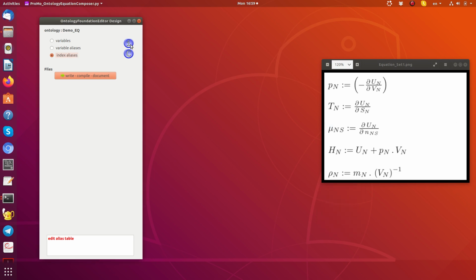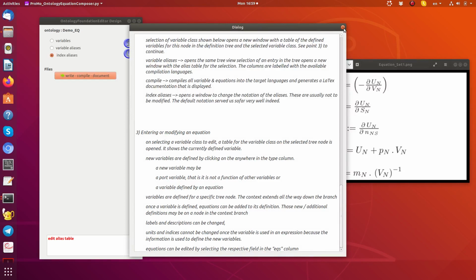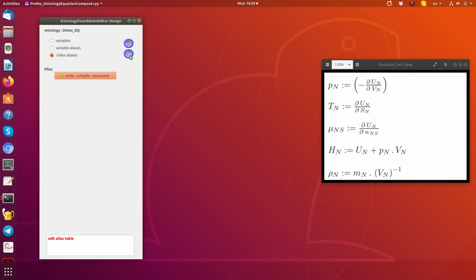Information button, which provides information for the user. Compile button, which compiles all variables and equations into MATLAB, Python, C++, and it also generates all files currently for variables and relations. It also compiles into LaTeX to show the results, and LaTeX makes documentation and helps with building. The equation editor is used to modify or enter equations.